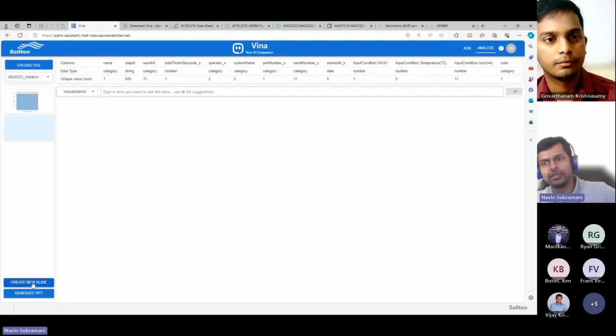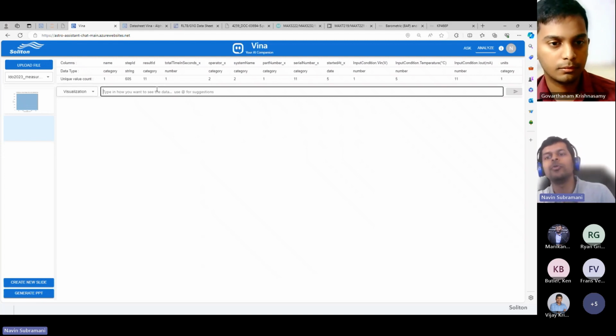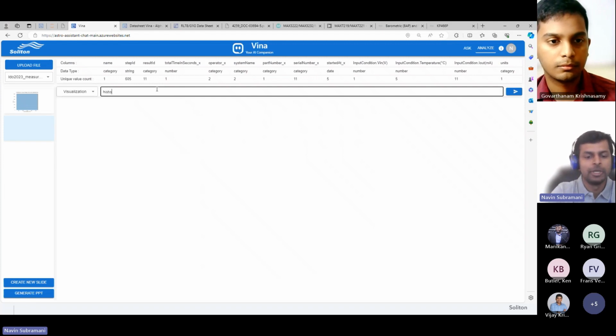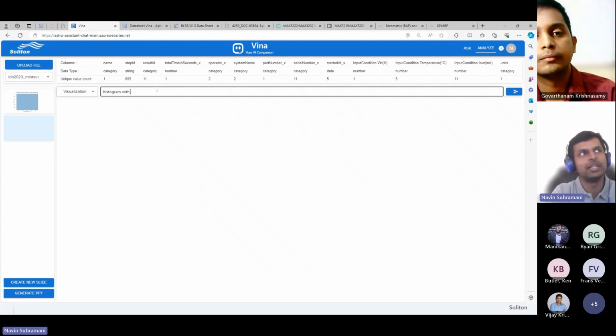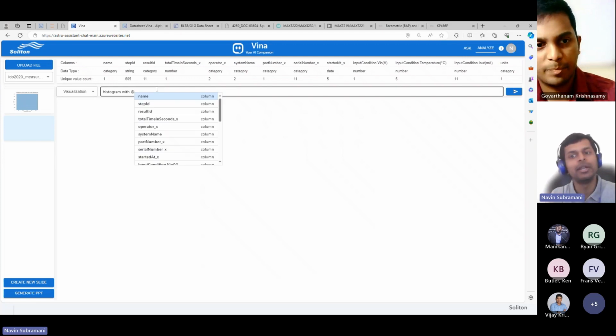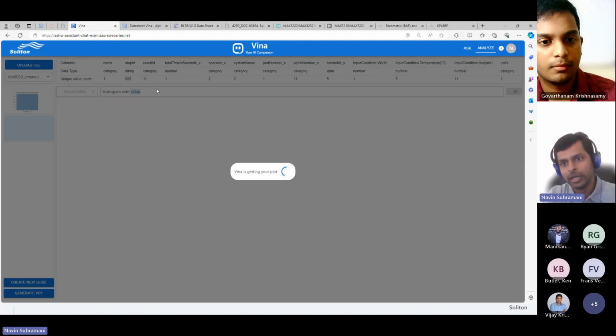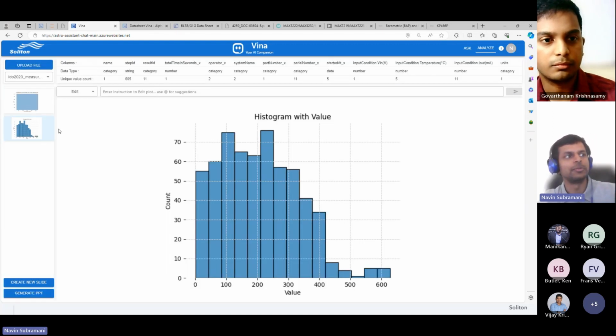You can create slides here, add slides, and delete them. And in here, it now has access to your data. I can ask how I want to present my data. For example, I want to show the data in a histogram. And it also has intelligence. It tells me what parameters I have in my data, right? I can say, okay, histogram is value. It plots the histogram with value.